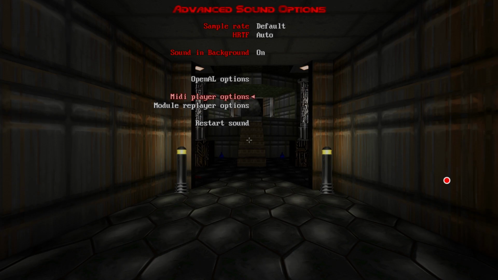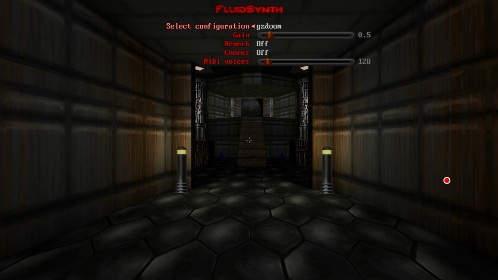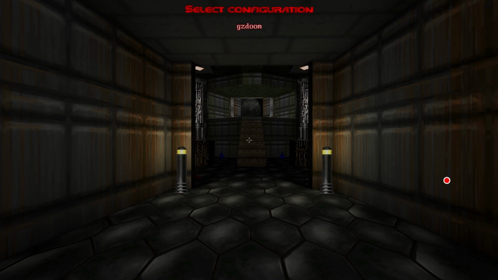MIDI player options, this is very important. So this is where you configure what Fluid MIDI does, or the other option you might have picked it to be set to. So go into Fluid MIDI. This is where you would select your sound font that you would use, or what would be loaded in that folder in the game that we already went over. The only option we have is GZDoom, and that's what I recommend using.